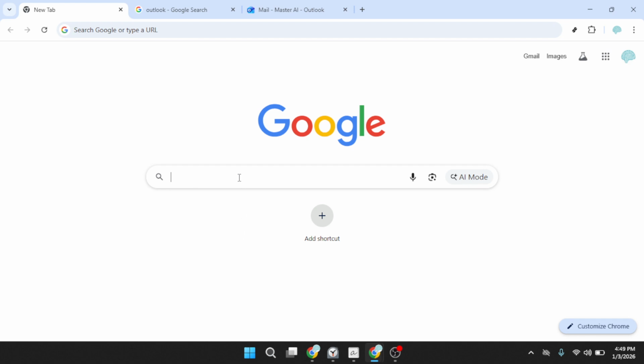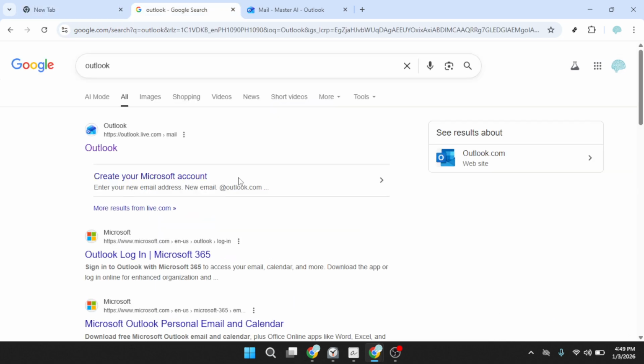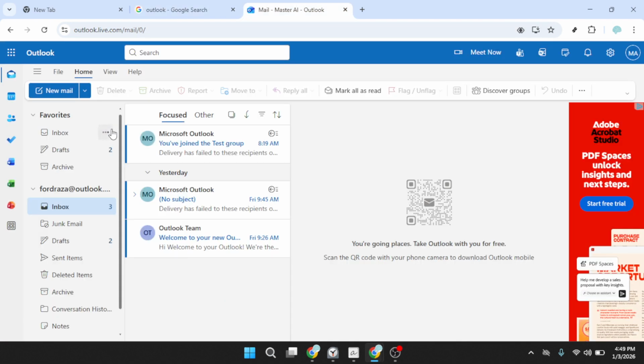Start by opening your web browser and heading to Google. In the search box, type Outlook, then click the official Outlook website in the results. This takes you to Outlook on the web. If you're prompted to sign in, go ahead and do that so you land in your inbox.